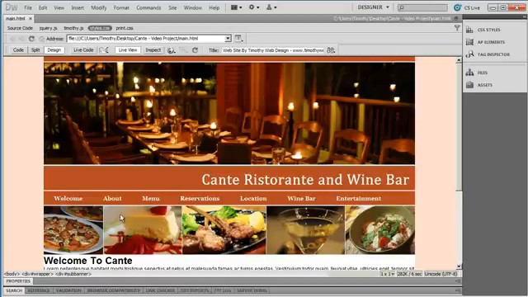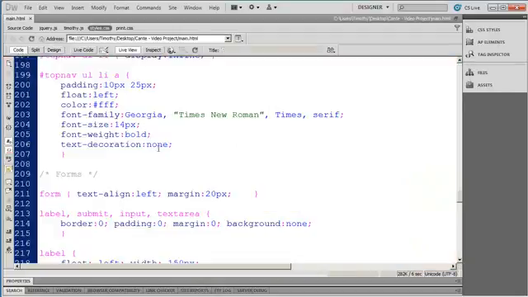Now, the next thing that I want to do is get rid of that white line there that's separating my banner right here from my top nav. And I'm going to come back in here to code view.